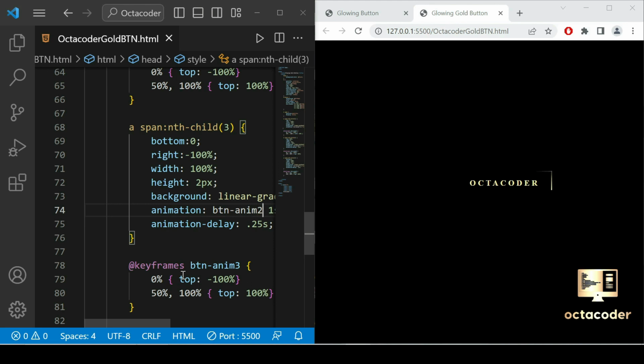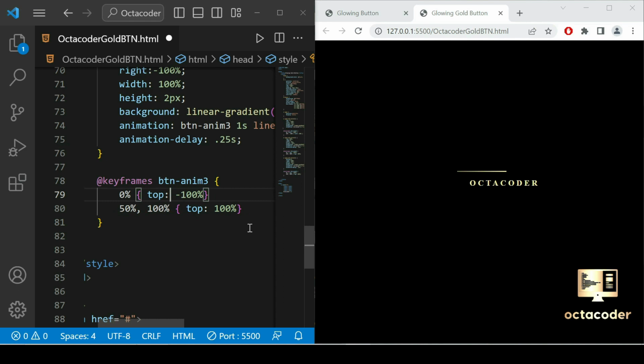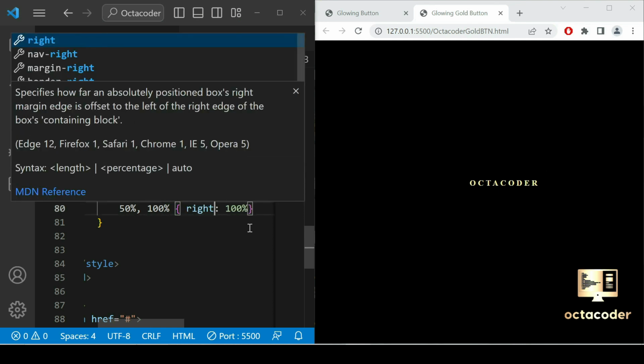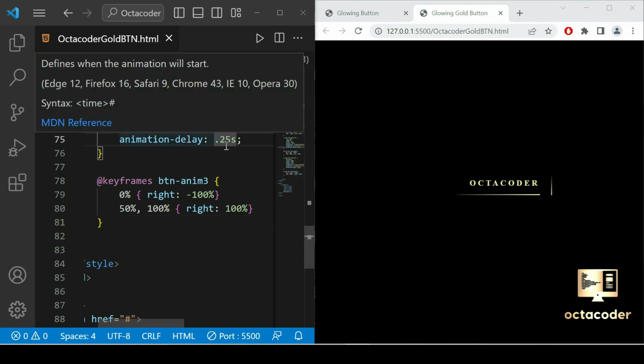Oh, we have to give the animation name. Here for the 0% we don't need the top. This is the thing we have to manage, minus, and this one is also right, not the top. So let's save this file and see. Is the animation getting a little delayed after this vertical line finishes here? Then this bottom line should start. So we just need to manage the seconds.